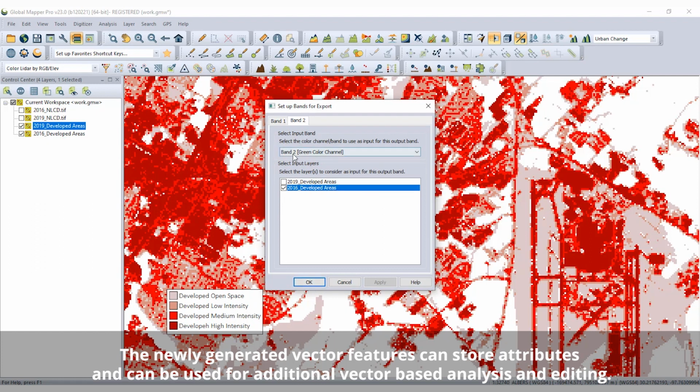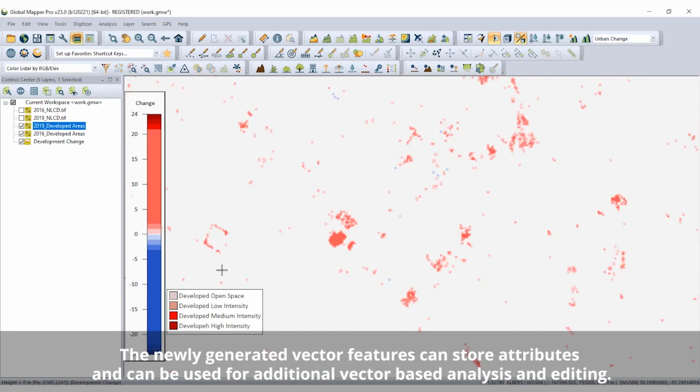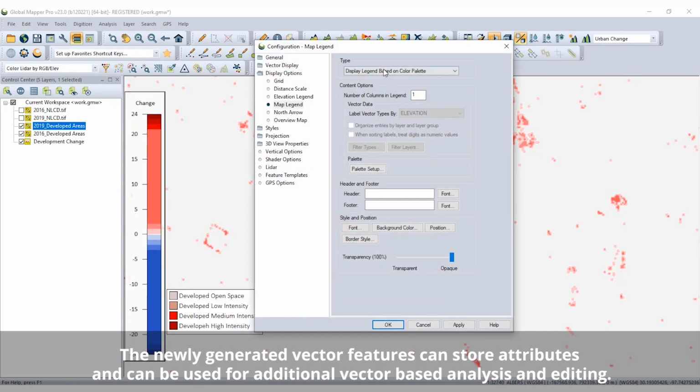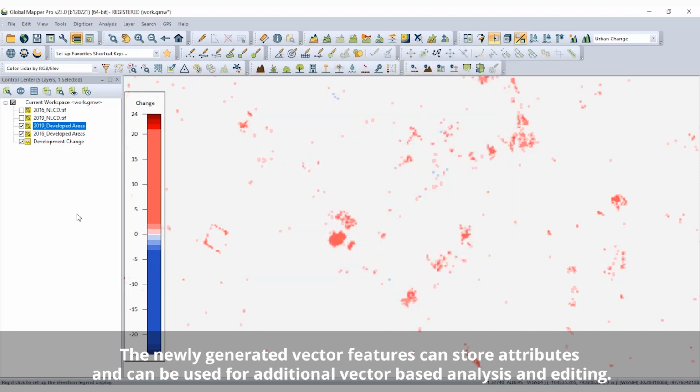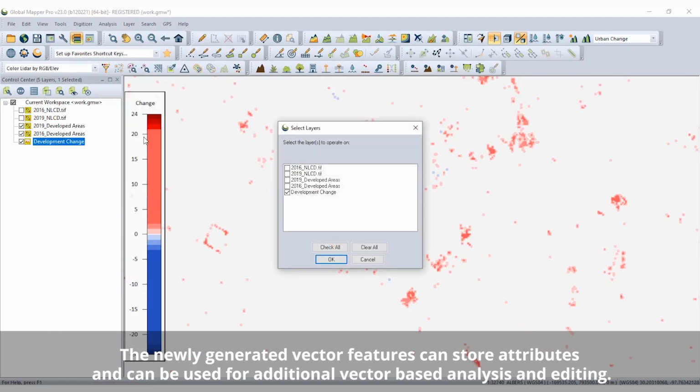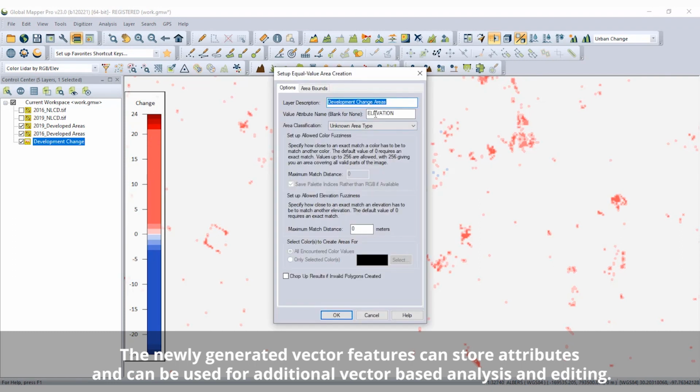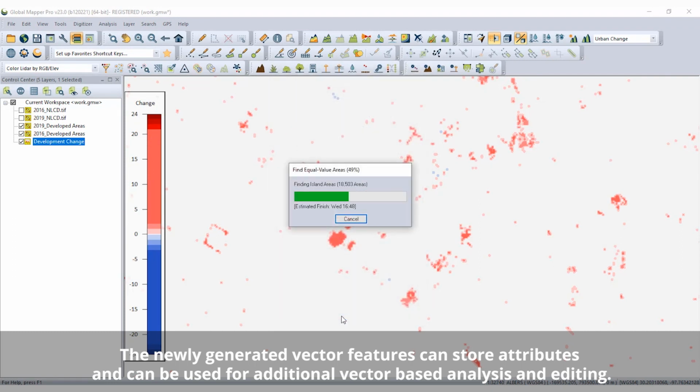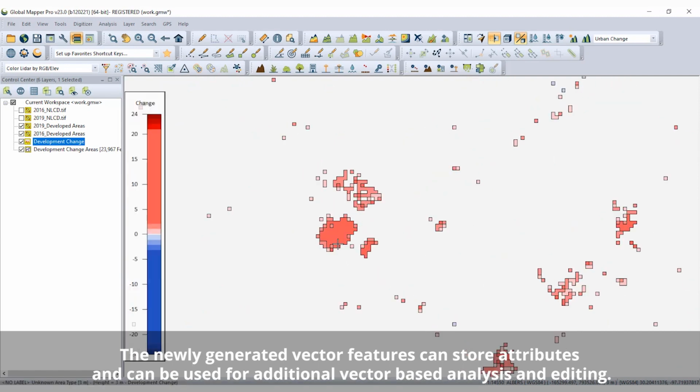To convert the identified areas of development change from raster format to vector format, the Create Areas from Equal Values tool is used to bind pixels of equal values, generating a new layer of polygons outlining the identified areas of change.